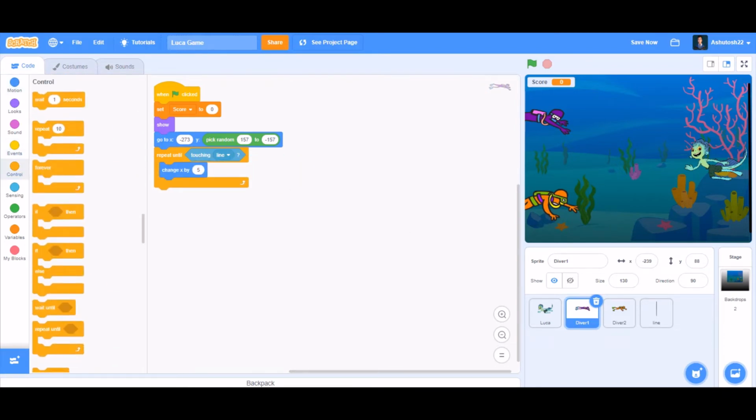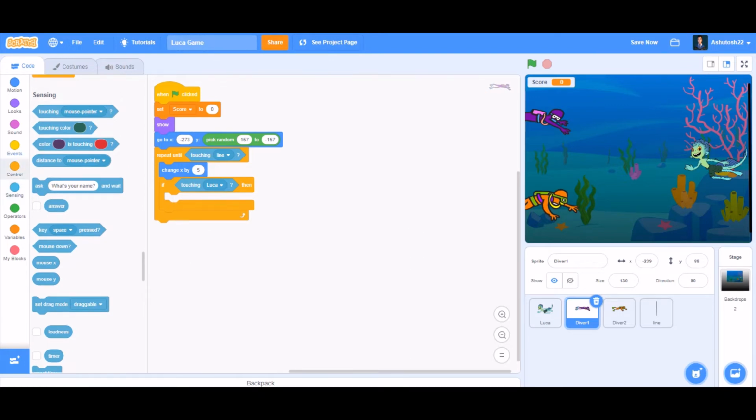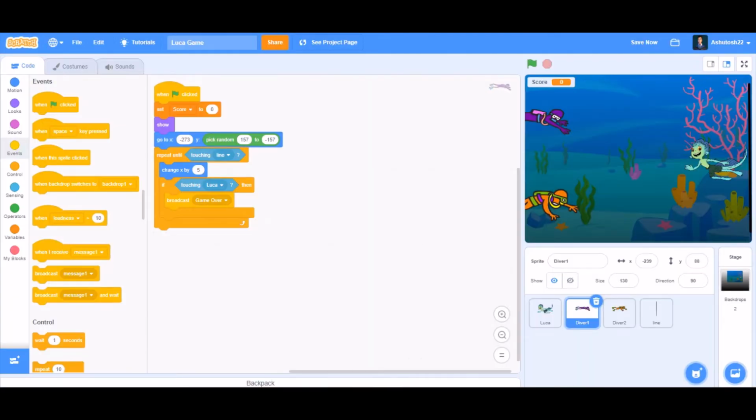Then take an if block. In the if block, you can select if touching Luca. So when it's touching our Luca, we want it to show a game over screen. So if touching Luca, we can make it broadcast a message by taking broadcast message, a new message named game over. We can make a game over screen later. First, let's do the whole coding.